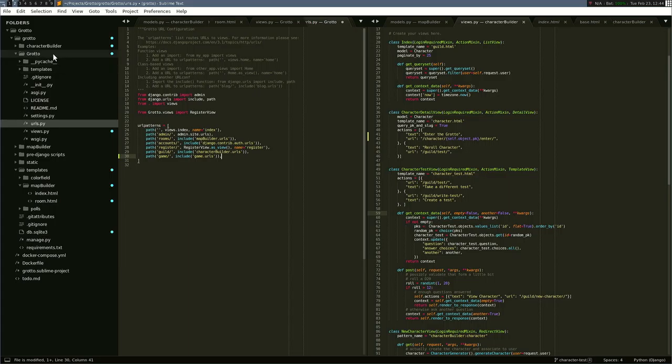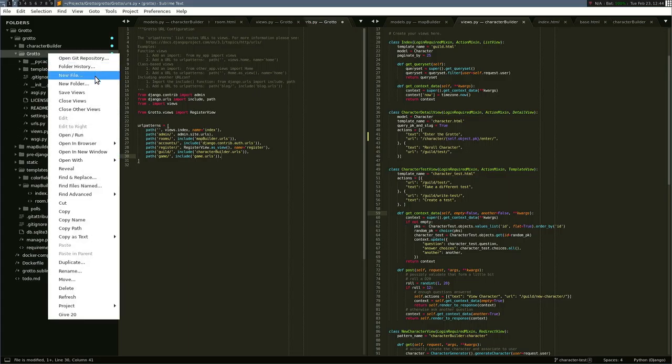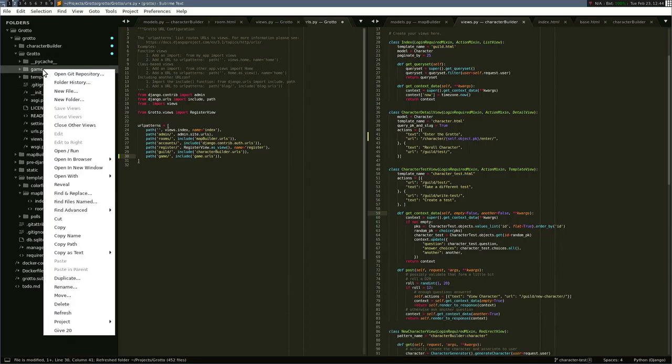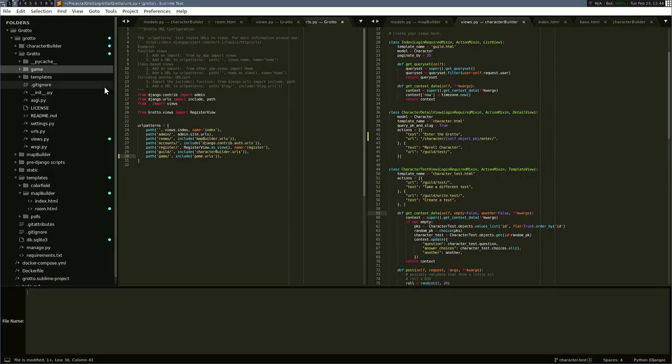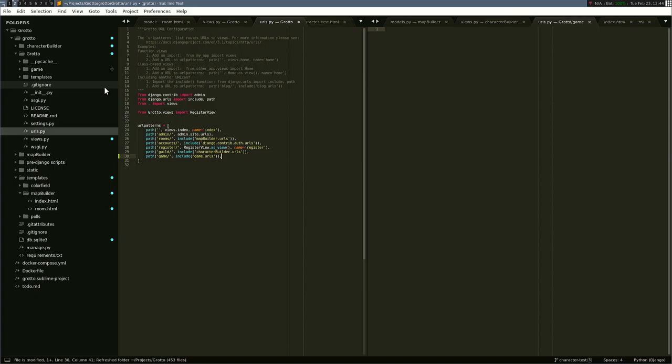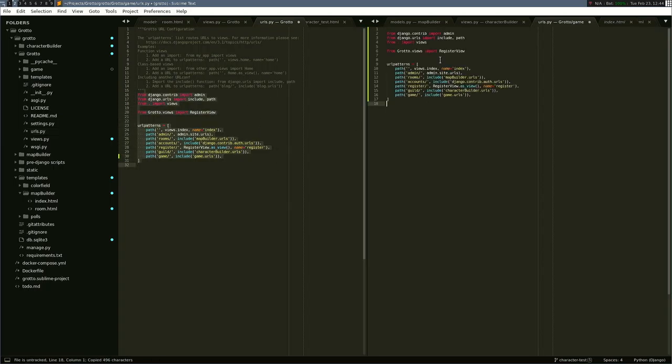I'm going to make a new folder in Grotto here. I'm going to call it game. And in game, I'm going to make a file called urls.py. Pop that over to the second screen there, and we can start to do a sort of self-similar thing here. I don't need to have any of that at all.